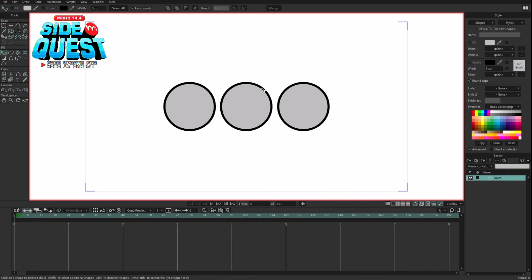Okay, so I have these three circles. These are normal shapes, and you can see if I select one of the shapes with the select shape tool, you can see the properties of this shape here. So you can see the shape name is S1, that is the automatic name that the software gives to the shape. And it has a gray fill color, black stroke color, a line width of 9 pixels, and some other properties, okay?